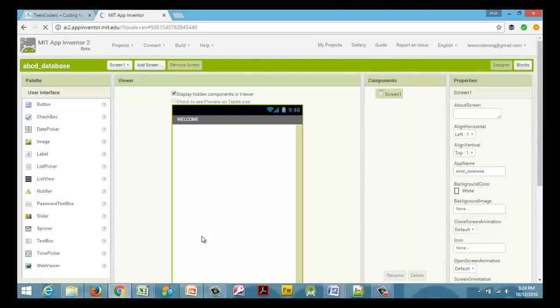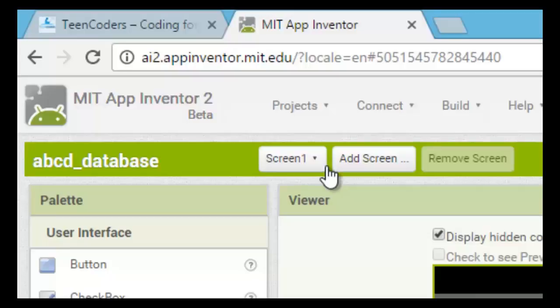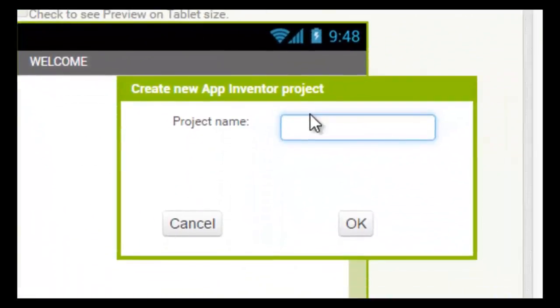Okay, so this is the App Inventor software. We want to start a new project, so we go to projects and we click start a new project. We give the project a name. Now, the rule in giving project names, I think two rules. One, you don't start with a number.